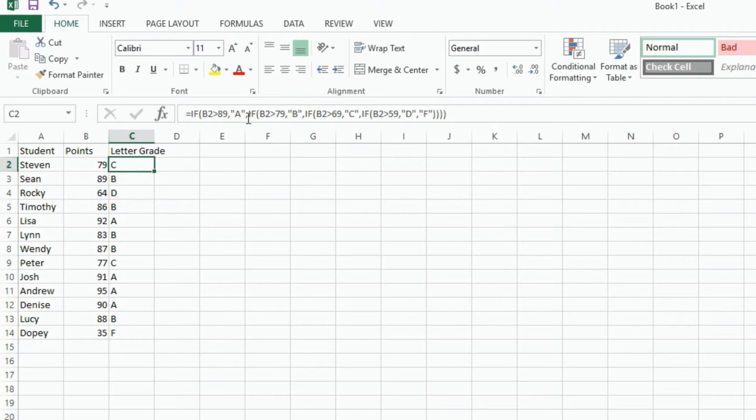And here we do another if then. And we say if B2 is greater than 79, then assign it a B. Again, it's not true because it's equal to 79, it's not greater than 79.